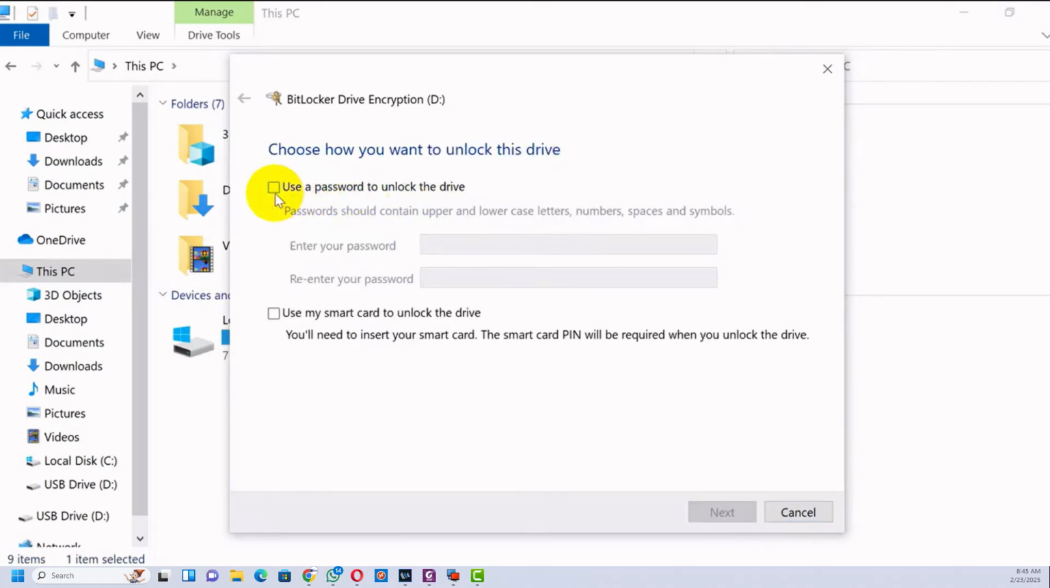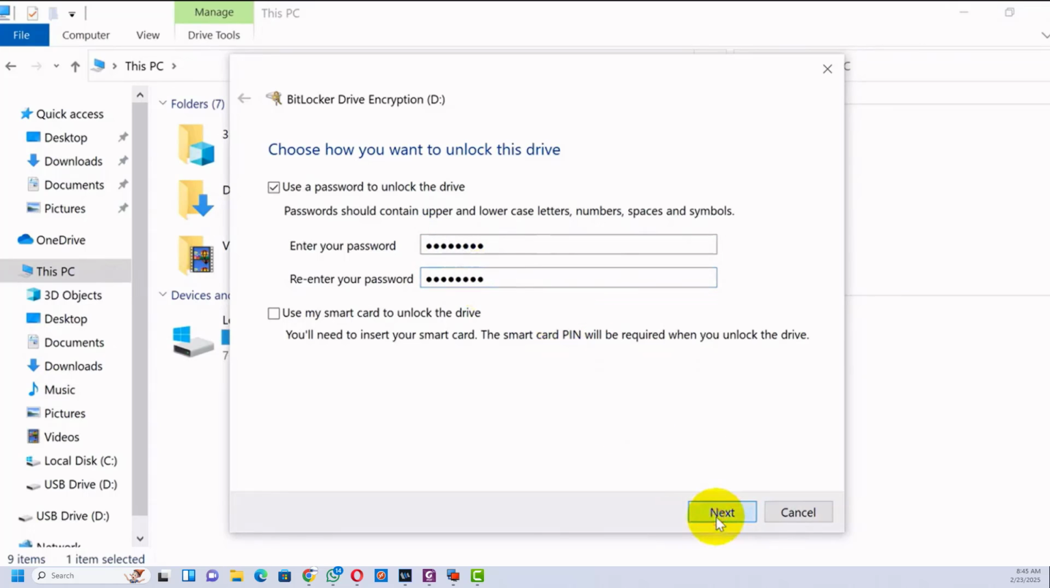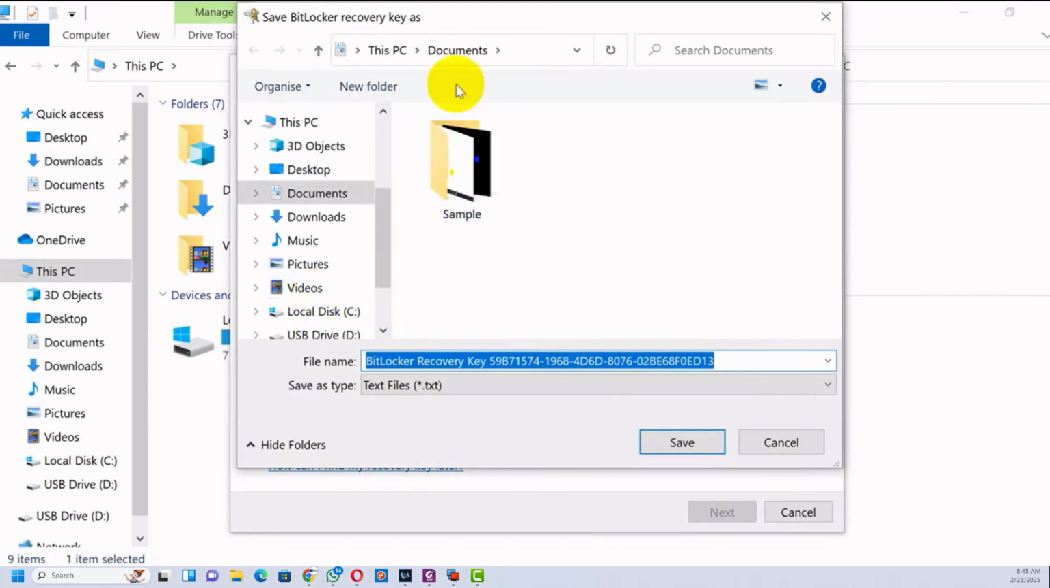Select Use a password to unlock the drive, and enter a strong password. Alternatively, you can use a smart card if available. Click Next. Save BitLocker recovery key.